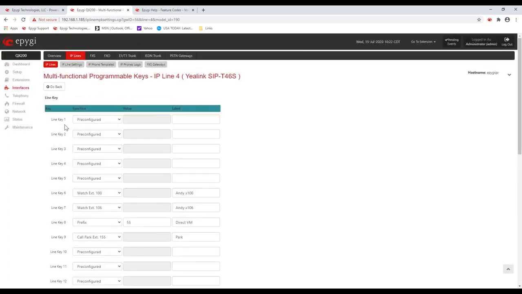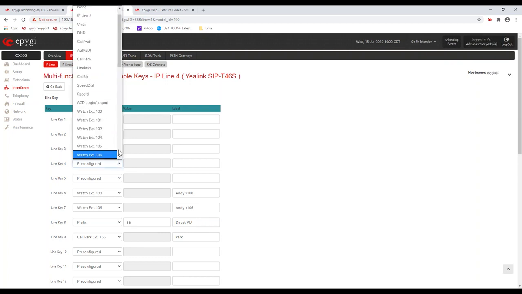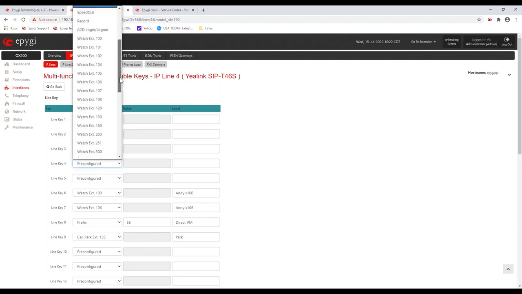And then typically you're going to leave keys 1 and 2 as they are pre-configured. You're not going to change those. Those will probably be used by the user to make and receive their incoming and outgoing calls to their extension. So just leave them as is, maybe start with key 3, key 4. And then you've got a drop-down list of all the different options that you can put on that key. You'll see these watched extensions. That's also known within the industry. You'll hear those referred to as BLF keys.